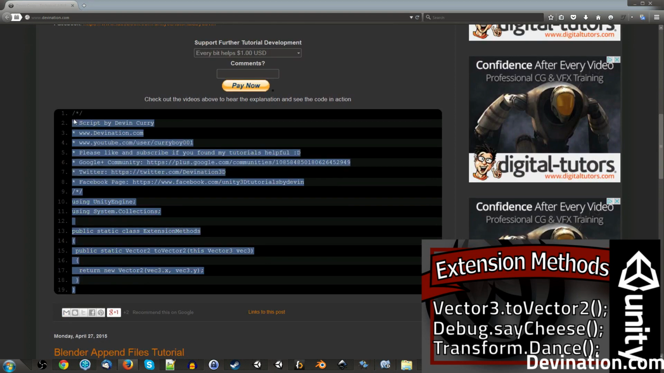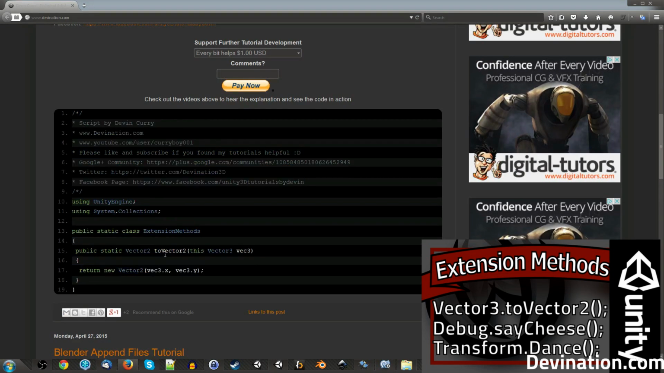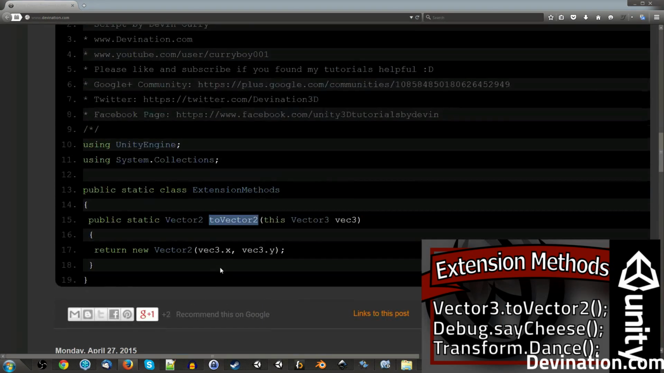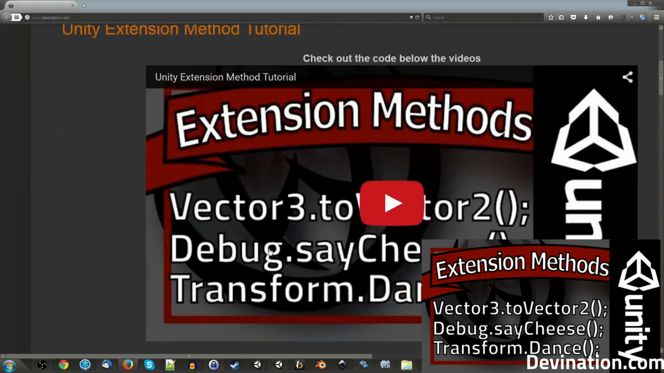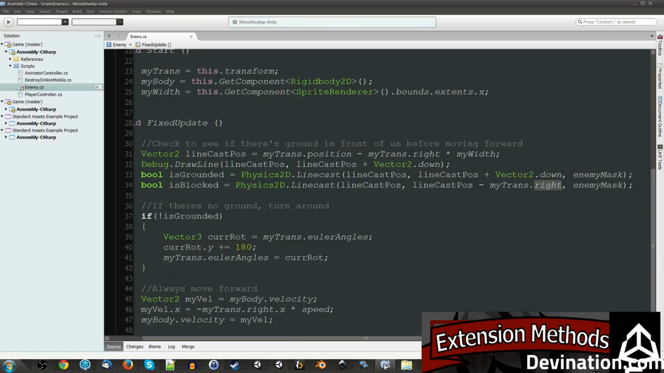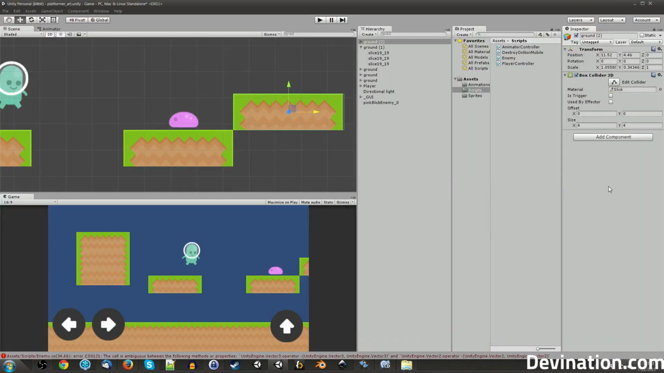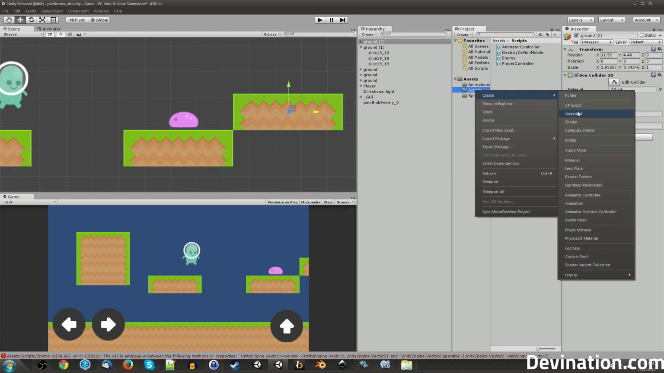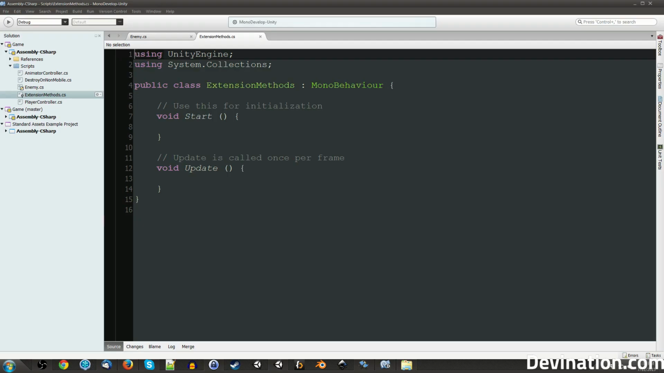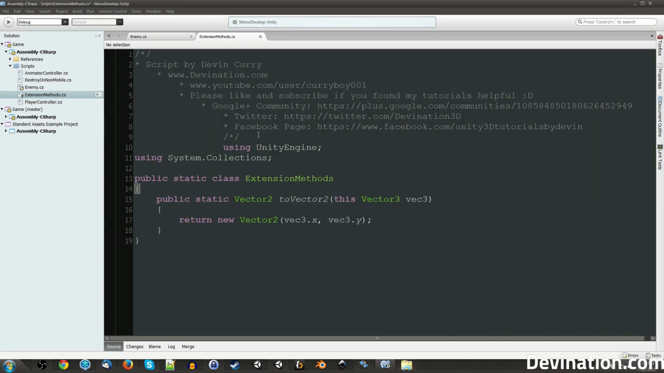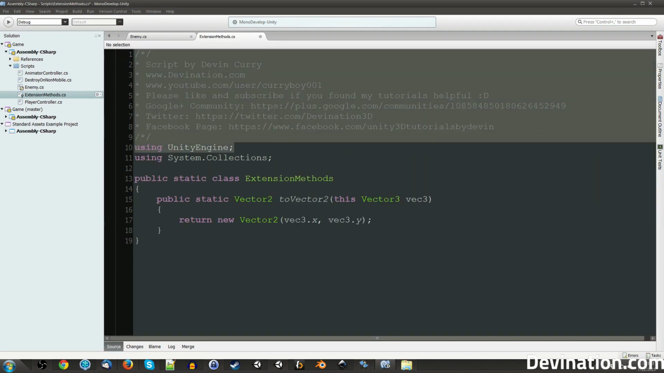we will create this script right here, which creates a ToVector2 function that the Vector3 class can use. Let's zoom in so you can see that better. So it'll take a Vector3 and convert it to a Vector2. All this is explained in this video, so be sure to watch that. So let's go ahead and put this script in our project so we can use it. I'm going to say create new C# script, ExtensionMethods, open that up, and just paste it all in there.